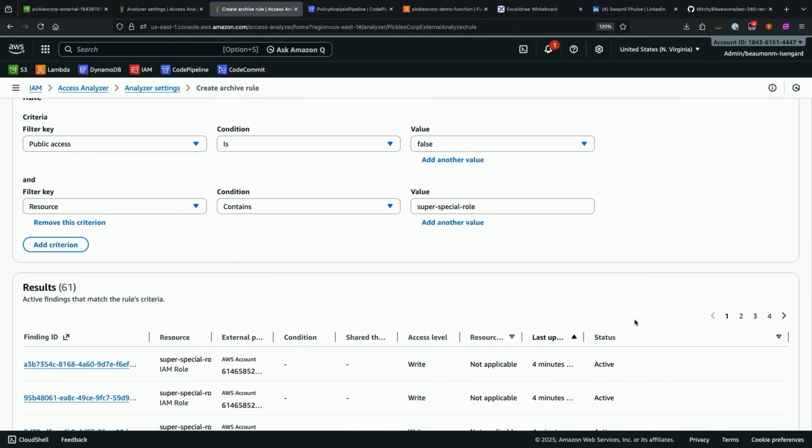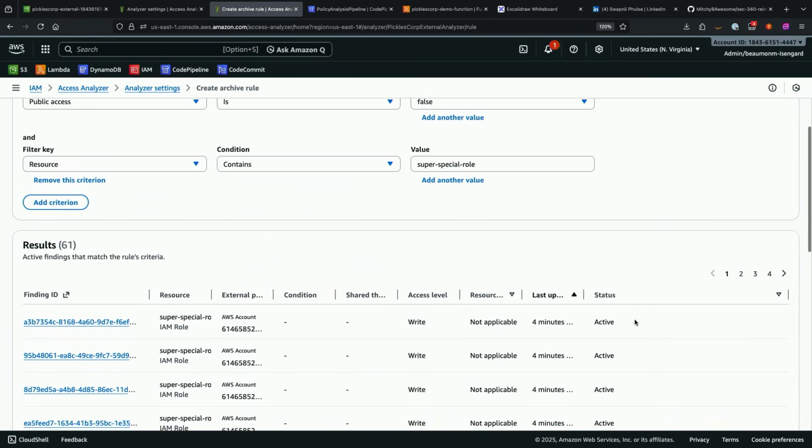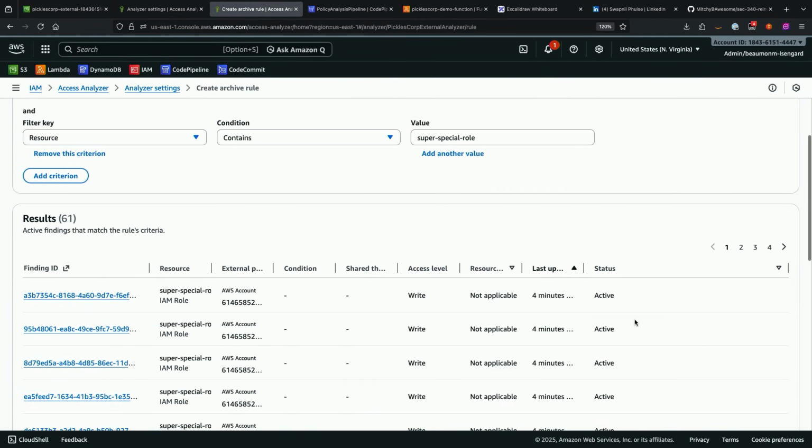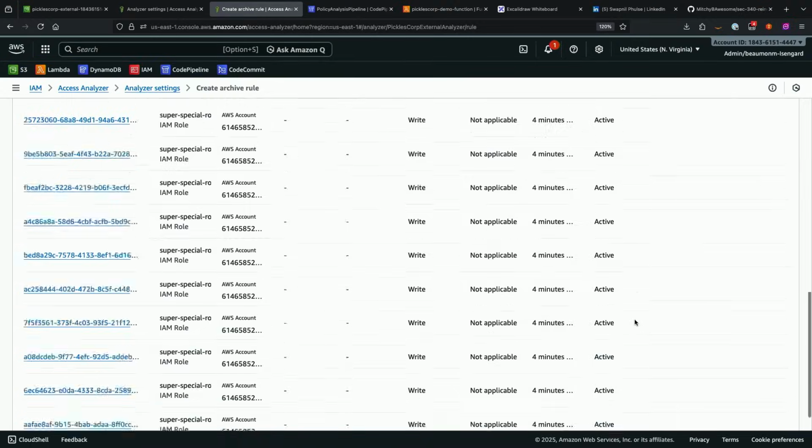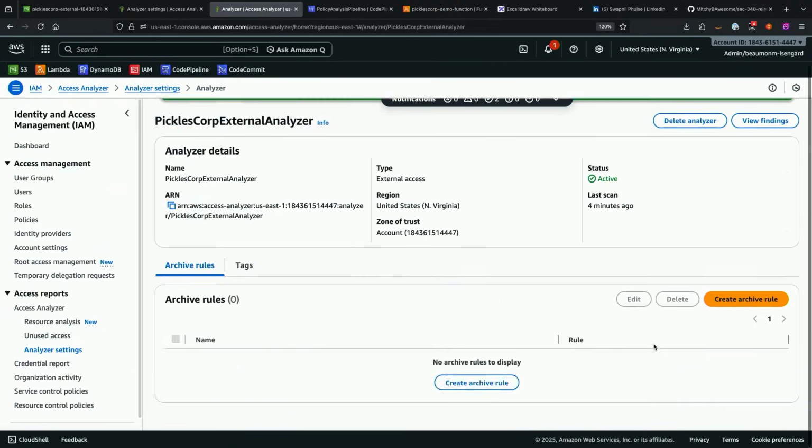As you can see, I had a few of those floating around, and they're all part of my administration setup, so I need people to be able to assume them from different accounts. So I've got 61 findings that have been discovered as a result of this archive rule now. So I can just create that archive rule.